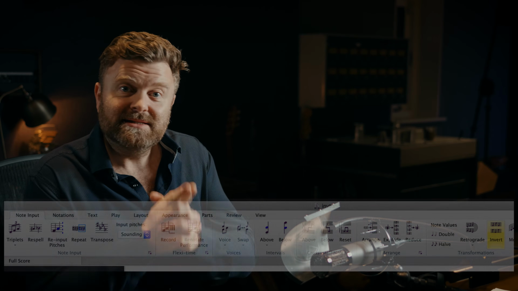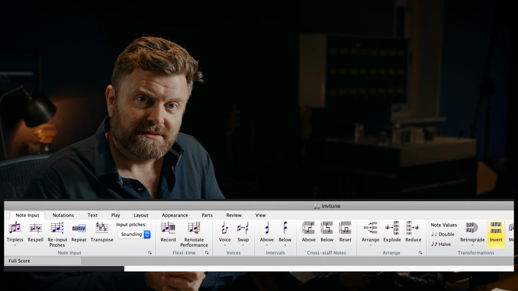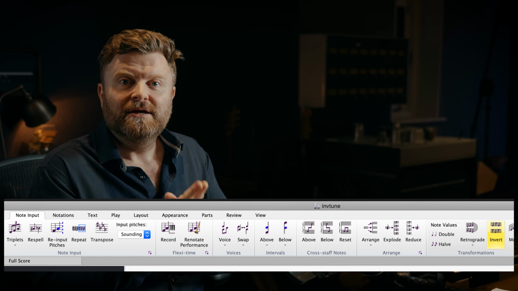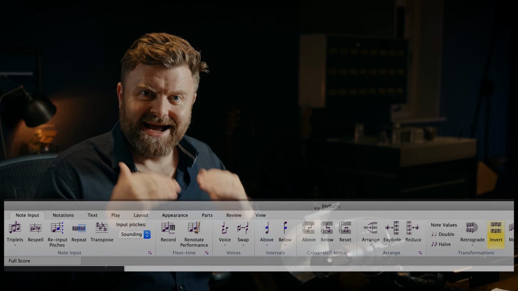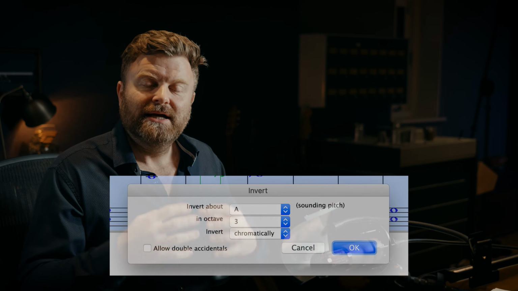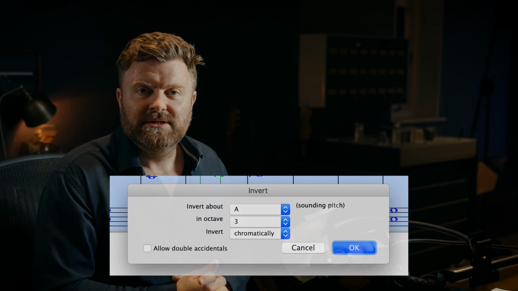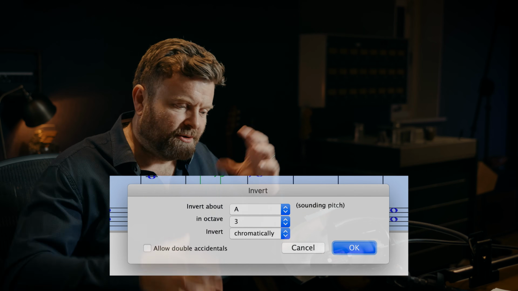Okay, I think I've milked that particular bit for long enough. If you're working in Sibelius, this is where you find invert. And again, you simply select the axis that you want to invert around and you get the output. If you want to work out your themes and your fragments and all that kind of stuff away from the door, then that's the way to do it.